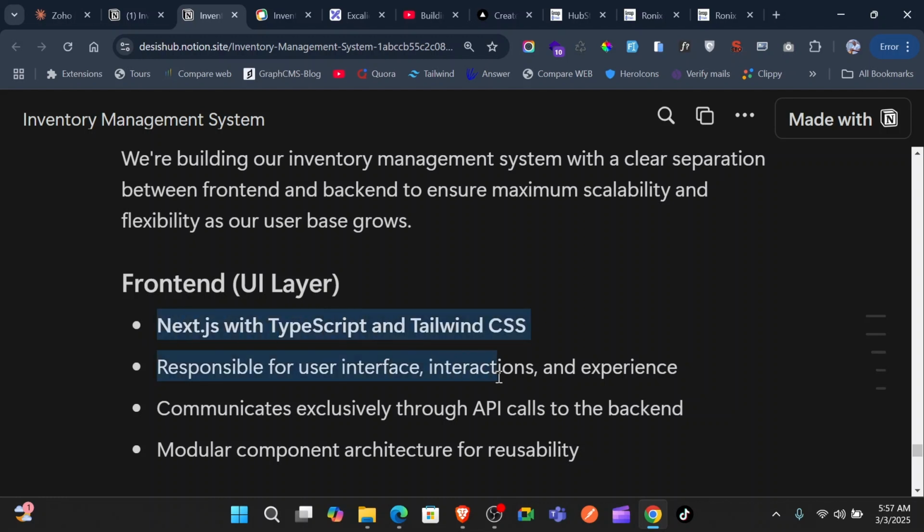They all fall under the front end layer, which is going to be Next.js and all the things that go with Next.js. It is responsible for the user interface interaction experience, and communicates exclusively through API calls to the backend. We're using it because of the modular component architecture for reusability, and Next.js is right now becoming the standard for the front end for every application. As you can see, OpenAI, Shopify, and all these companies are using Next.js for the front end. You can use any backend you want.